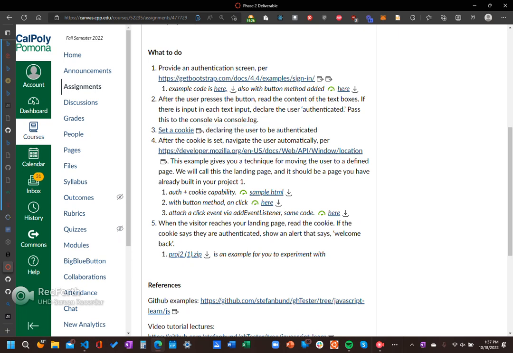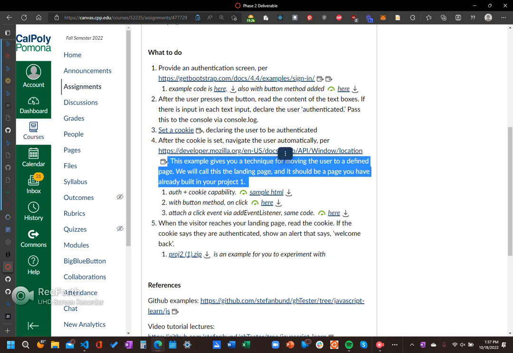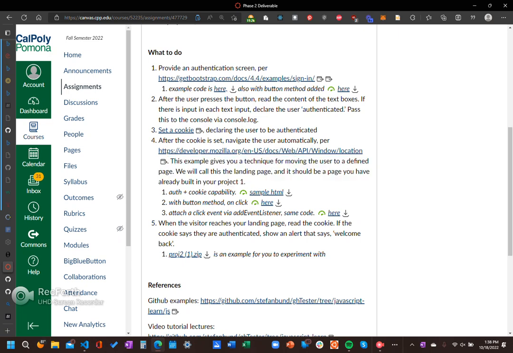And so I believe I linked to the GitHub declaring the user to be authenticated. After the cookie is set, navigate the user automatically. We did that last lecture, per this example. This example gives you a technique for moving the user to a defined page. We'll call this the landing page, and it should be a page you've already built in your project one. So there's an authentication. You're going to investigate what they've typed. Then you will authenticate everybody. You will skip actual checking, press a button, and programmatically navigate them to a landing page. You will set a cookie declaring them authenticated.